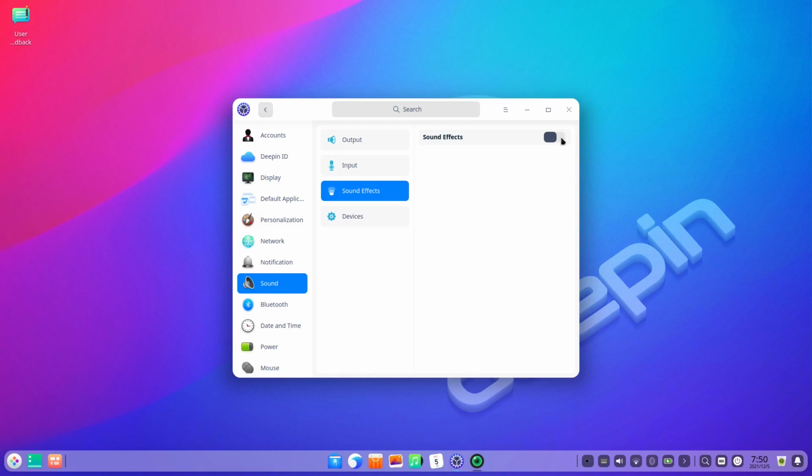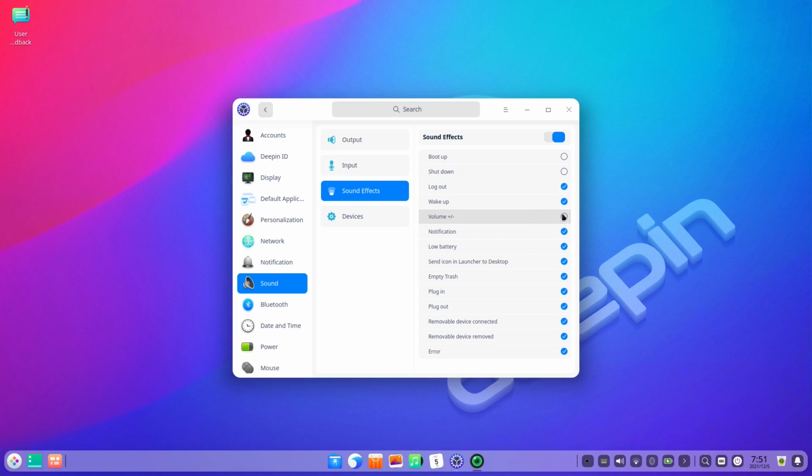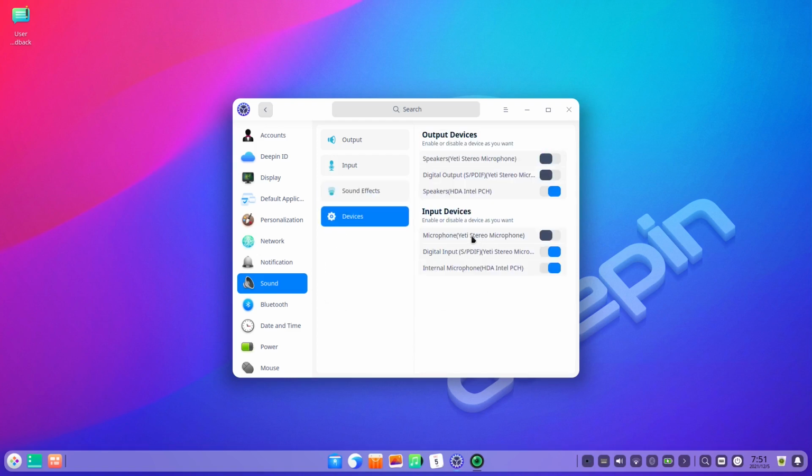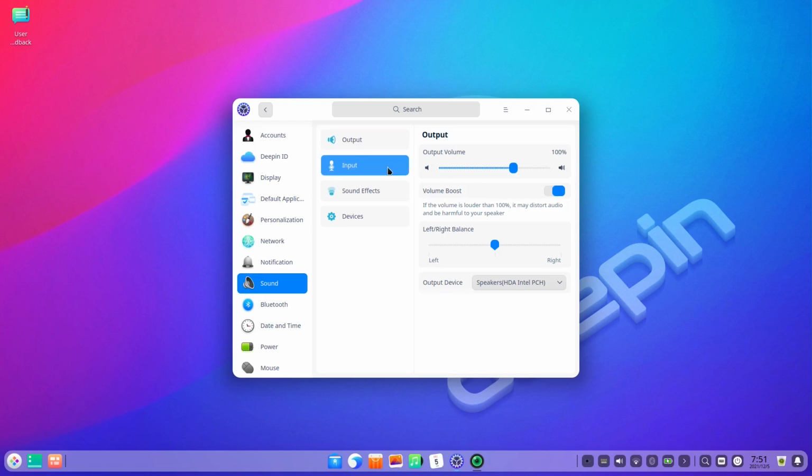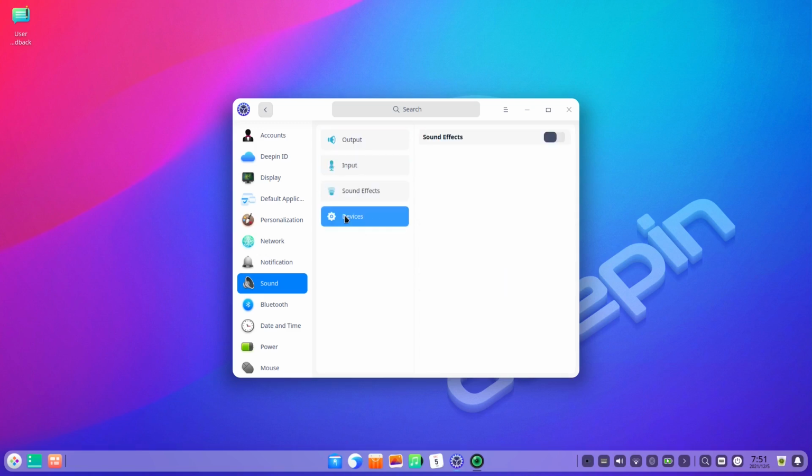We've got sound effects, which I've turned off, but if you turn it on, if we go volume up and down, you can hear the sound effects there. I just turned sound effects off. So devices here, any one of these has got to be off. They're both Yeti. That's the internal microphone. That needs to be on. Only one of these needs to be selected, otherwise simple screen recorder won't work. And output devices, I don't want any of these, they are all on by default, so I've turned them off. And you've got output volume, input volume here, sound effects and devices.